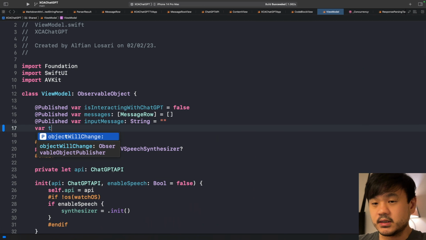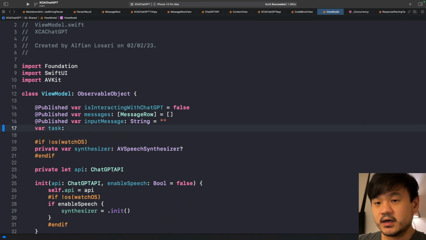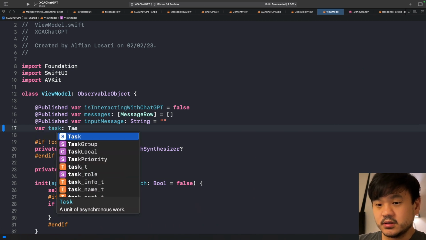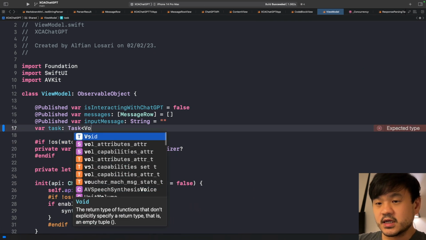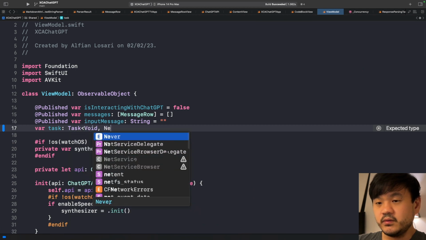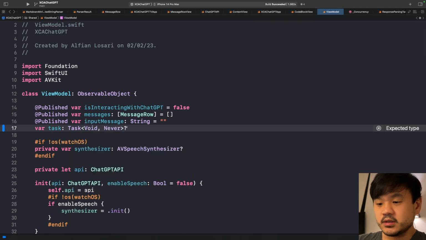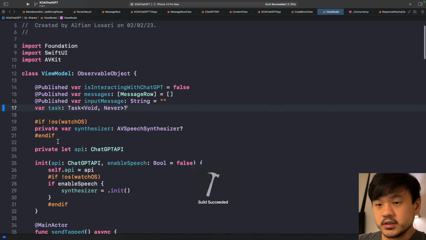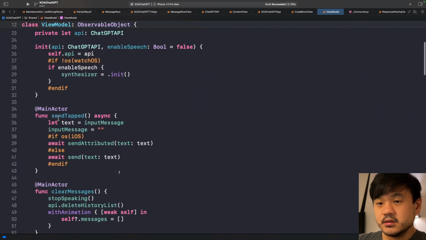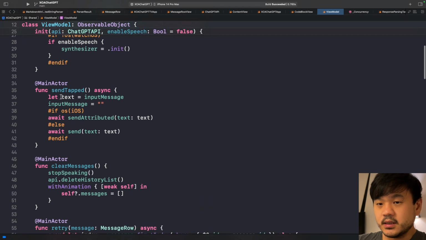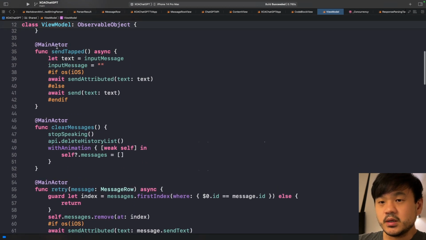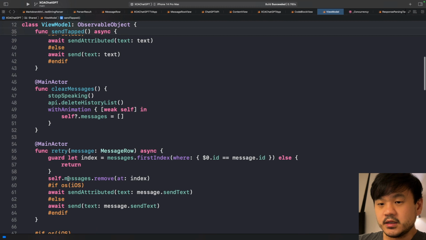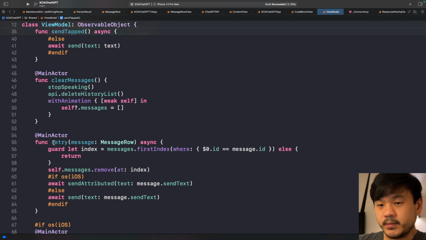So here, let's declare a var task. It's a Task, with generic placeholders for the success and failure. For the success, we're just going to use Void, and for the failure, we use Never. Let's make this an optional. Okay, so where should we initialize this? We will initialize it in the send tab and the retry message. This will be triggered when the user taps on the send button, and this will be triggered when the user retries a message with an error.